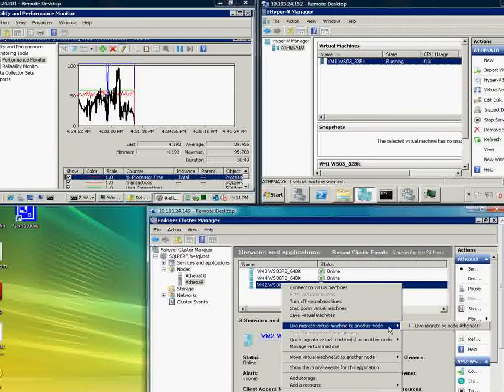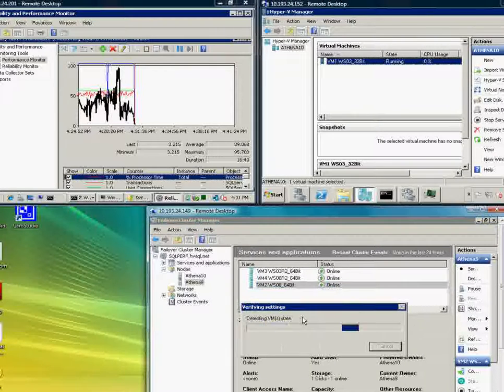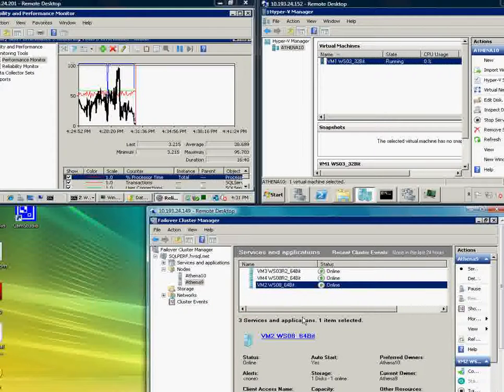We start live migration on the bottom host by right-clicking and live migrating to Athena 10, which is the other host in the cluster. See that the migration has started and is making progress. The progress is indicated by the percent completed on the screen.